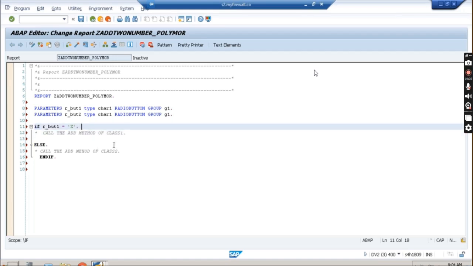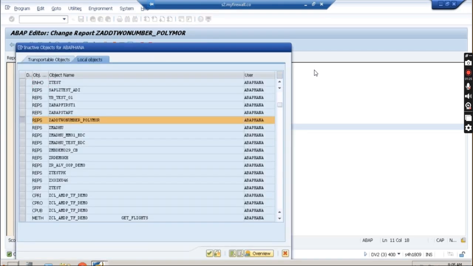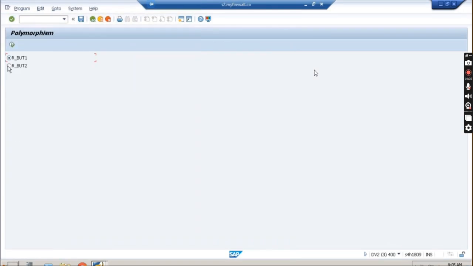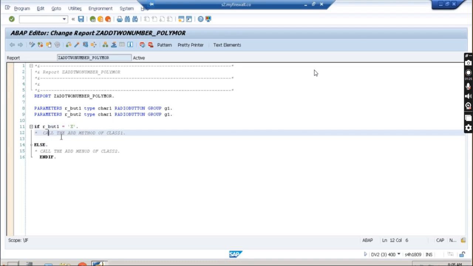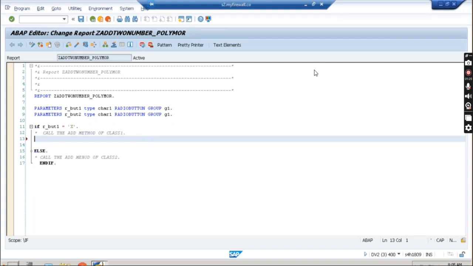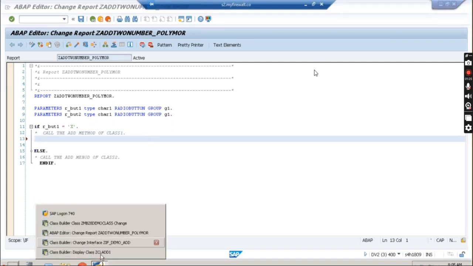Now, if the first radio button is selected, check the syntax, activate this one, press F8. The two radio buttons are there, radio button 1 and radio button 2, and the first one is selected. In case the first one is selected, I want to call the add method of class 1. So what is the class 1 which we have created? ZCL add 1.